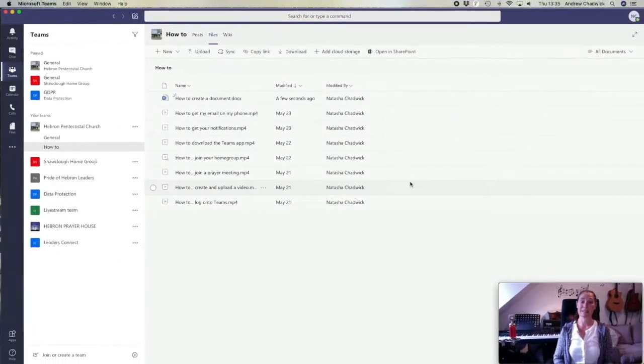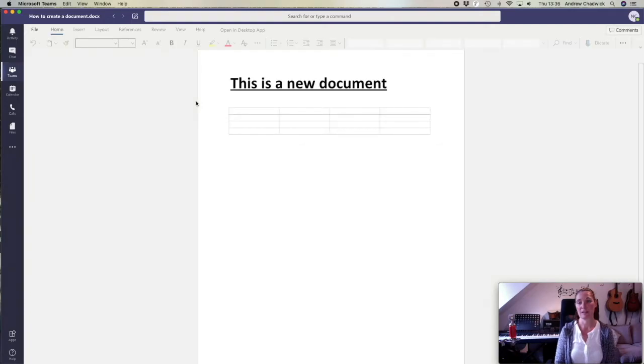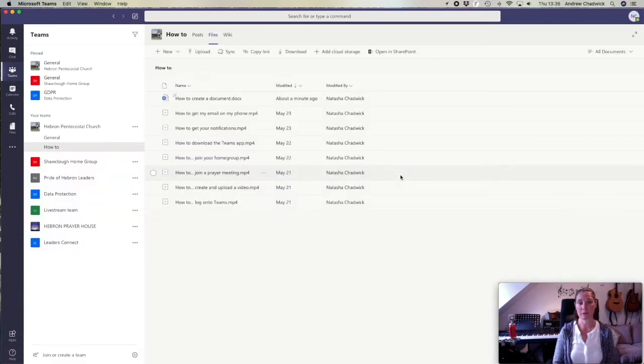If I go back in it, I click once with the left mouse button and it takes me straight to that document that I have created. There it is. So no saving necessary, which will help those of you that often forget to save. Okay, and we can close that again and it will still be there for us.